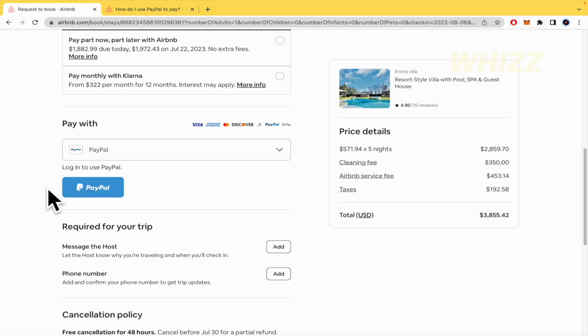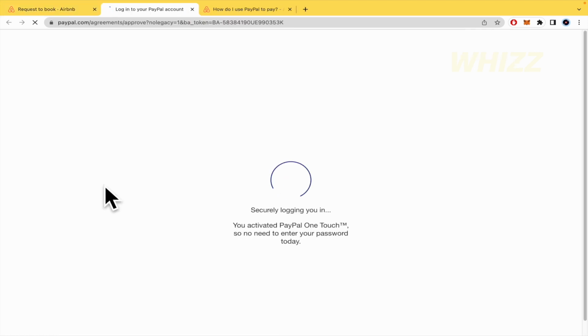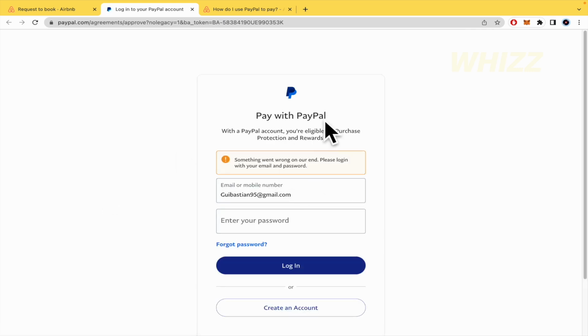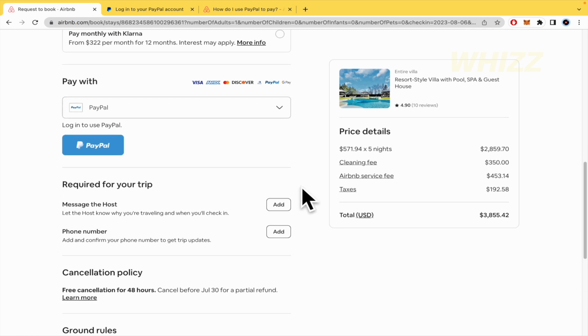Also, what you must do here is click on this arrow and select the PayPal account, and you must log in to use your PayPal. So you must write your username and your password to allow your PayPal account to be linked with your Airbnb, and in that way you're going to be able to reserve any apartment or house or whatever you're looking for here with PayPal.